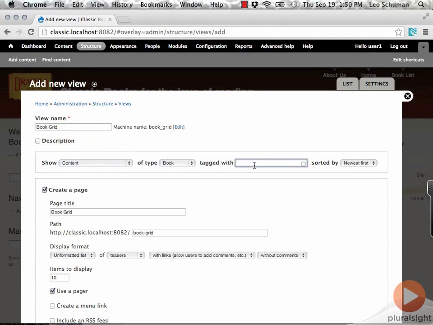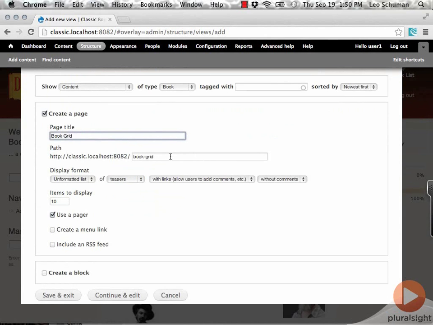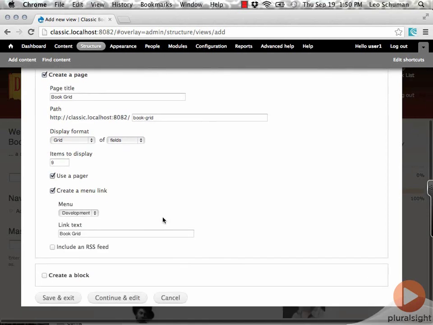I could narrow that by particular tags assigned to my individual nodes. I won't here, and newest first is good for a sort order. I'll accept Book Grid as the default page title, as well as path. However, I don't want to display an unformatted list, but a grid, and I don't want to show my teasers. Instead, I want to show specific fields of data, because what I want is a title over the book cover. I want to show 9 items per page in a 3x3 grid, and I do want this to be linked to my main menu.